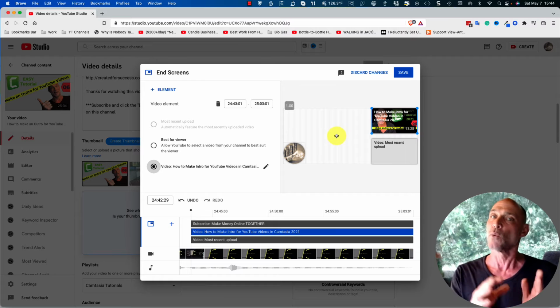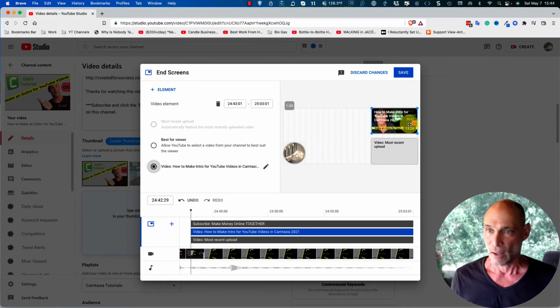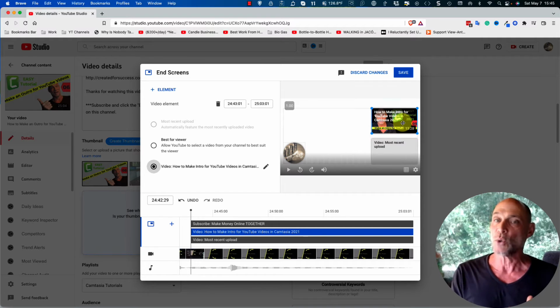So now when they're watching the end screen, they can see the intro, and that increases my odds, because YouTube wants people to stay on their platform, and it's better for you that they stay and watch more of your videos. This will help you get people watching more and more of your content, which then tells the algorithm, hey, we need to recommend this guy's stuff because people are staying there and watching more and more videos.